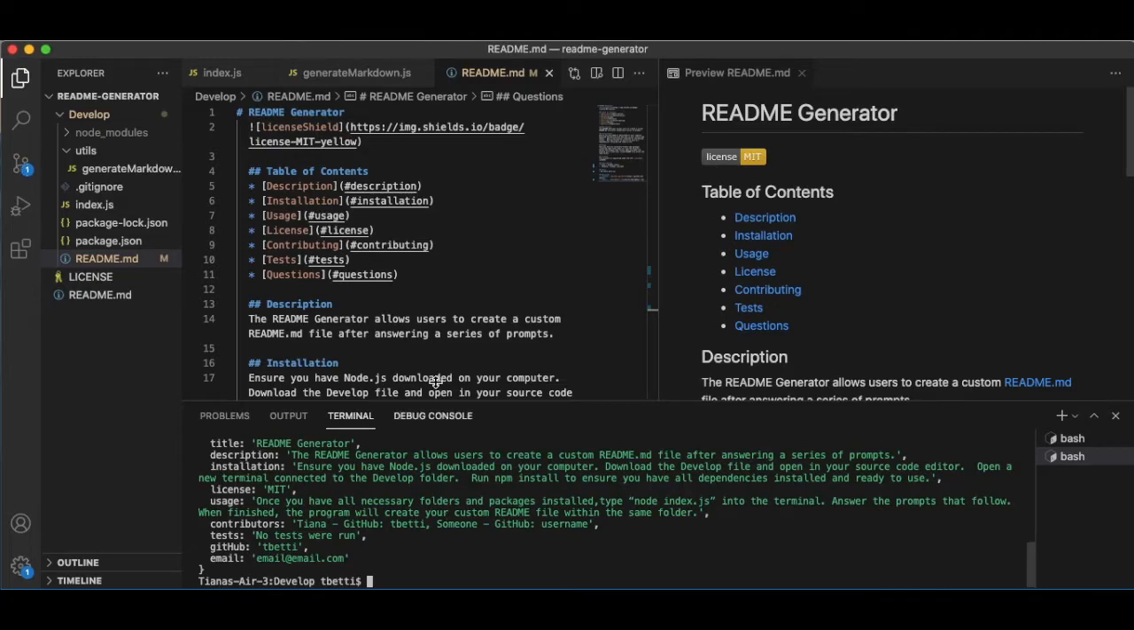Now you can see we have our completed README markdown over here as well as our preview over here. We have our title, license badge, table of contents, and all the links here work. Let's try one of them.